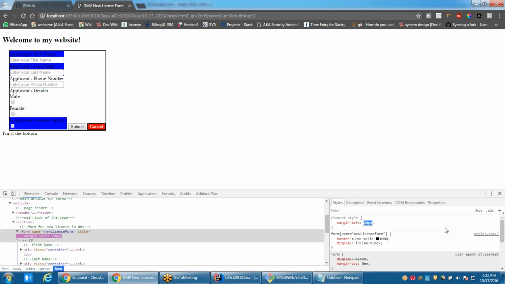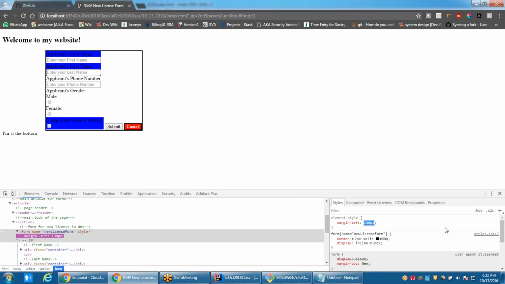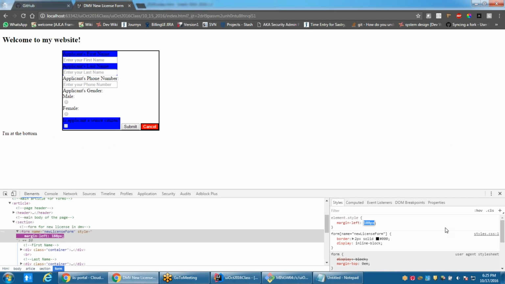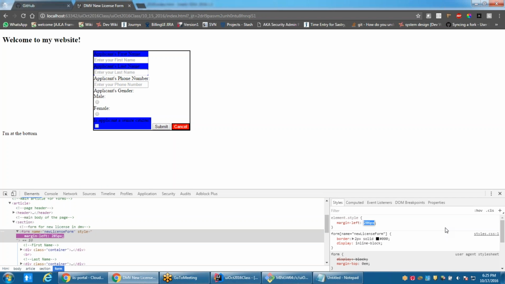I can keep on increasing by using the up arrow. So this is how you basically move the element from the left of the screen. You see, it keeps on moving. I added 300 pixels before this element.